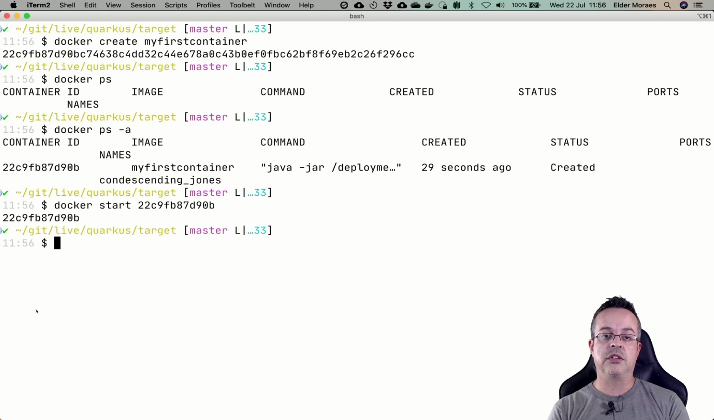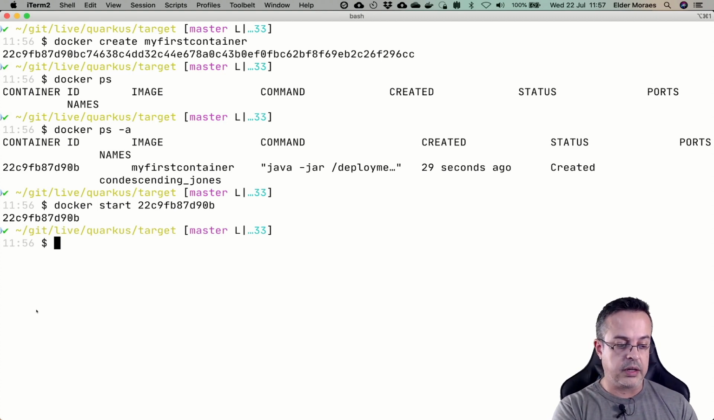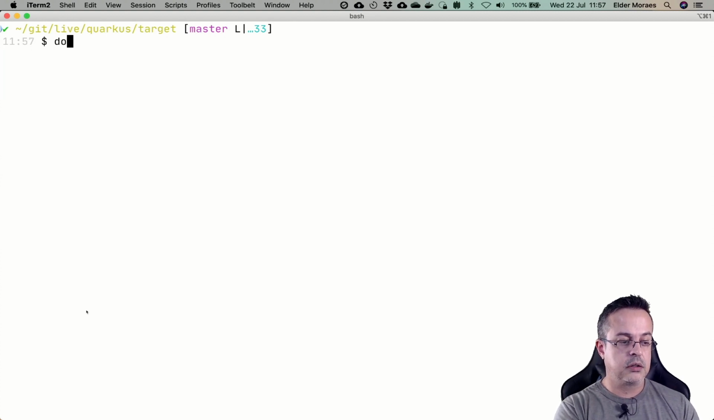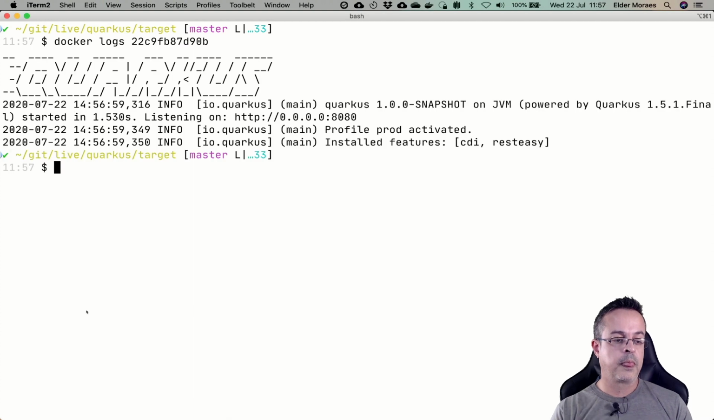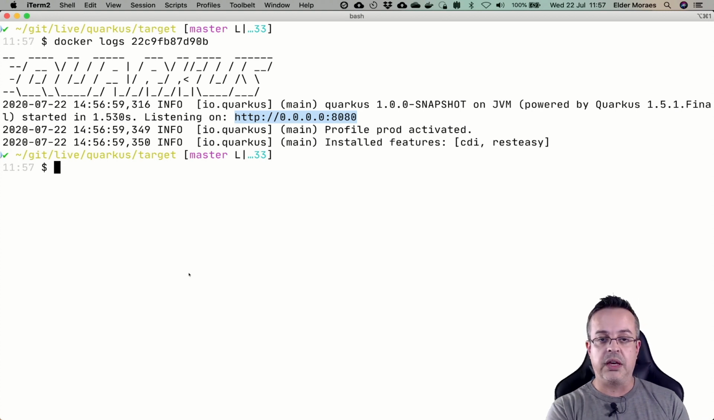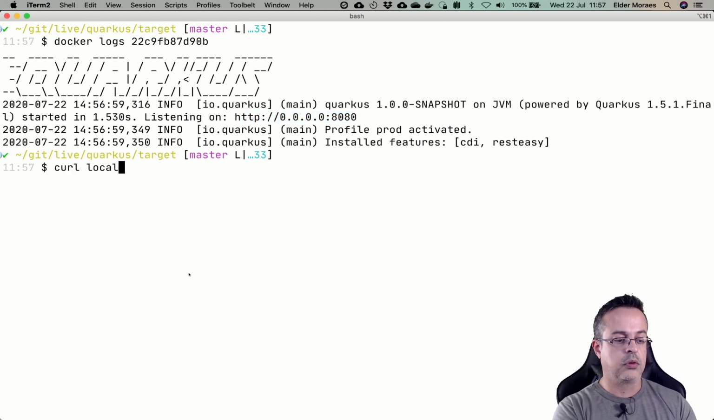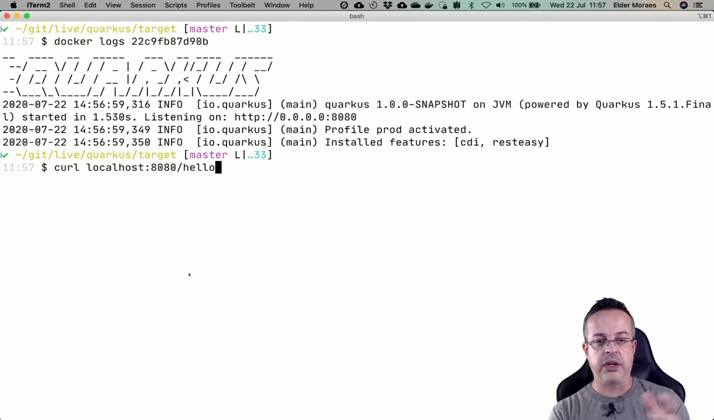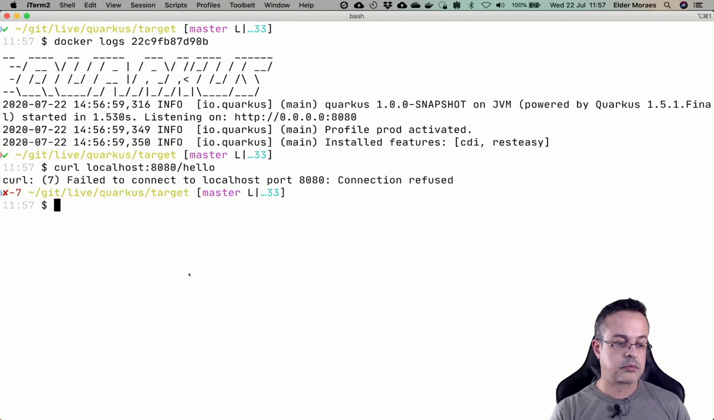Now our container is really running. How do I know that it is running? I can, for example, I have the ID here. I can use docker logs. Here I have the log of this container. All right, it's really running, and here it is saying that it's running on this address, port 8080. So maybe we can try this port. So localhost 8080. Hello, I know this application has an endpoint called hello.